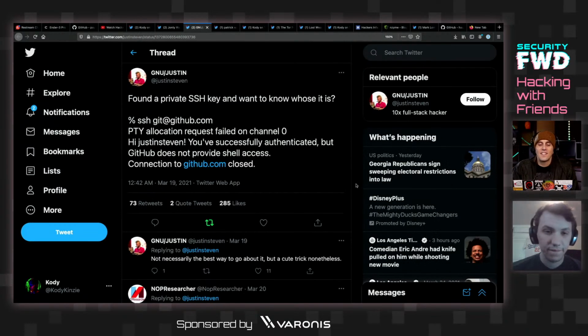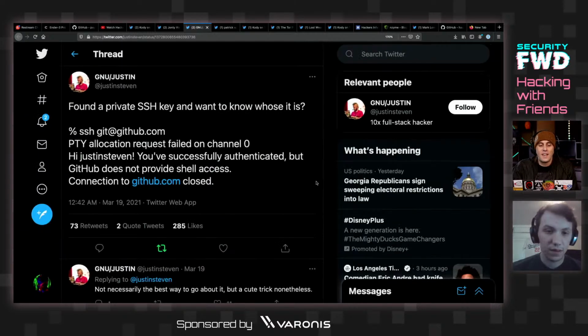Okay, this is a technique that I didn't know about and kind of blew my mind. If you find a private SSH key, how do you find out whose it is? Nick, how would you even start? I have no idea. I think I would have to get their public key in order to know that, but that seems impossible. Yeah, so apparently you can just SSH git at github.com and then supply the private SSH key, and it will spit out the username.